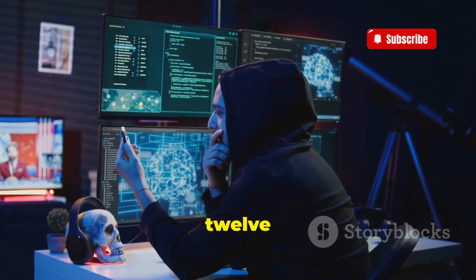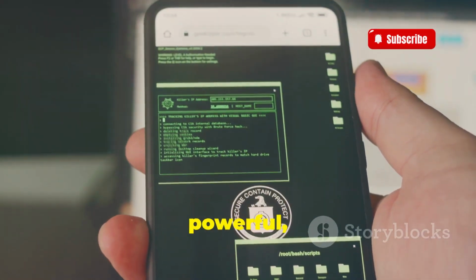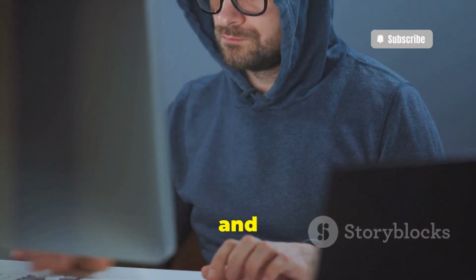So, there you have it. 12 secret apps that give you a glimpse into the world of hacking. Remember, these tools are powerful, so use them responsibly and ethically.